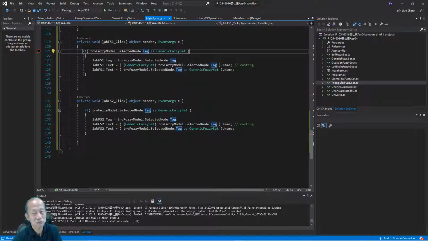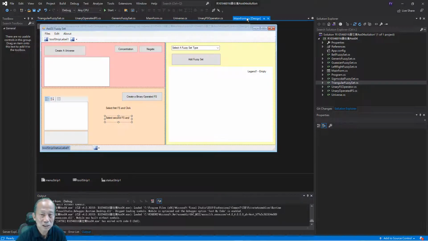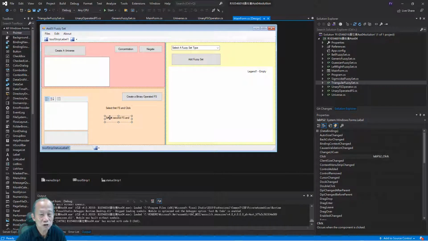I mean, how can you do that? So you need to build the so-called foolproof mechanism. In your user interface, the user must not be able to select two file sets defined on different universes. You are not going to let that happen. And then once the user clicks on this button, a legal binary operator file set will be generated.